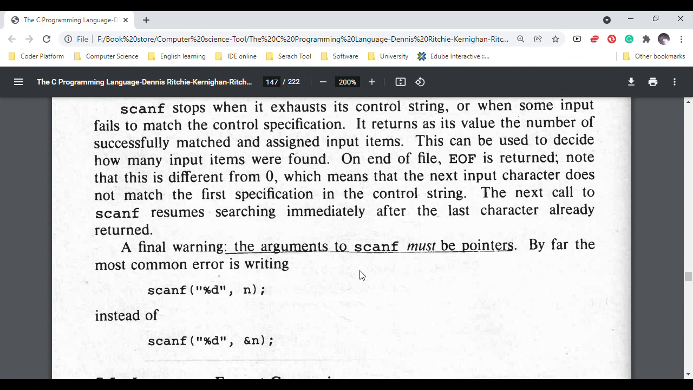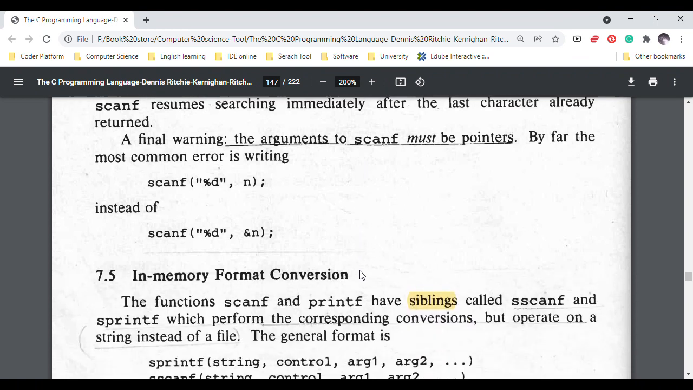This can be used to decide how many input items were found. On end of file, EOF is returned. Note that this is different from 0, which means that the next input character does not match the first specification in the control string. The next call to scanf resumes searching immediately after the last character already returned. A final warning: the arguments to scanf must be pointers. By far the most common error is writing scanf with the variable instead of a pointer to it.